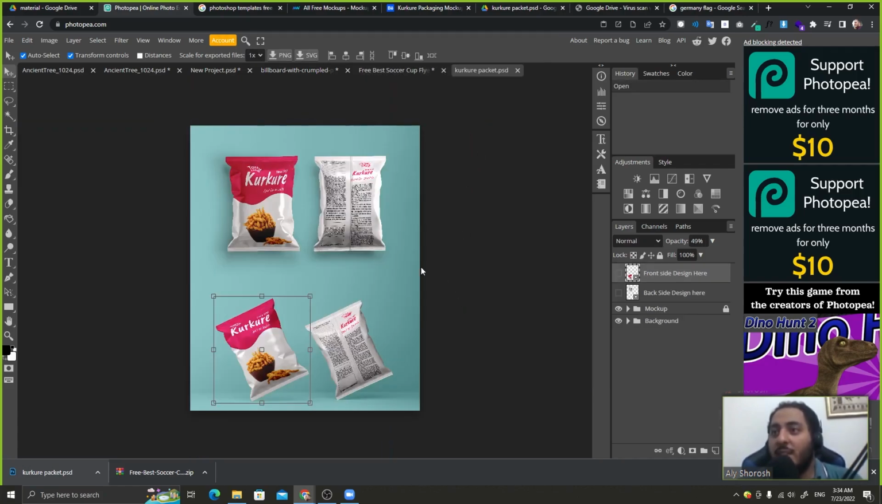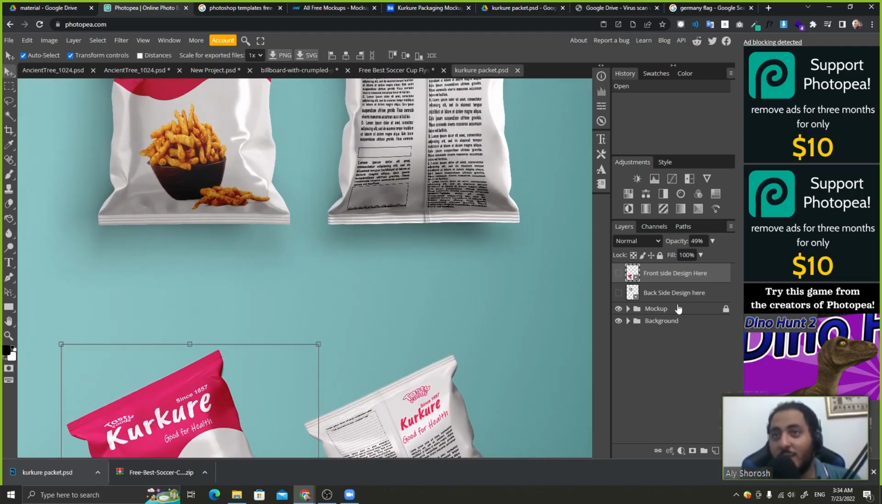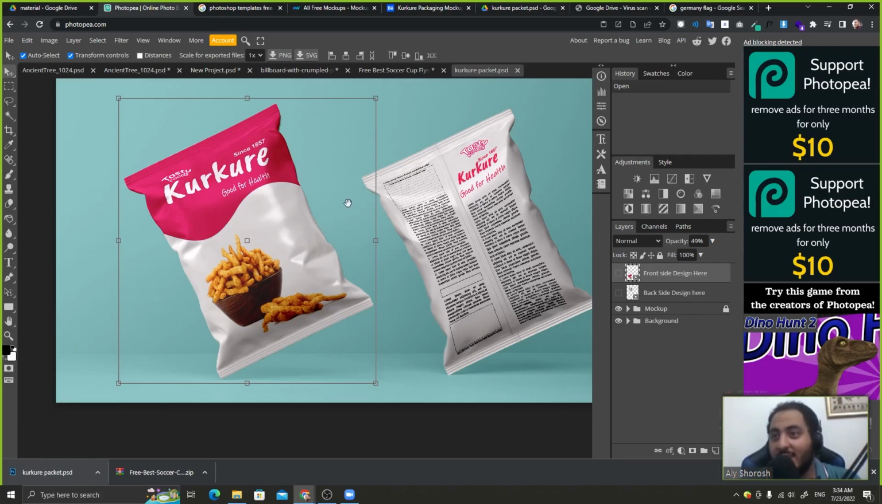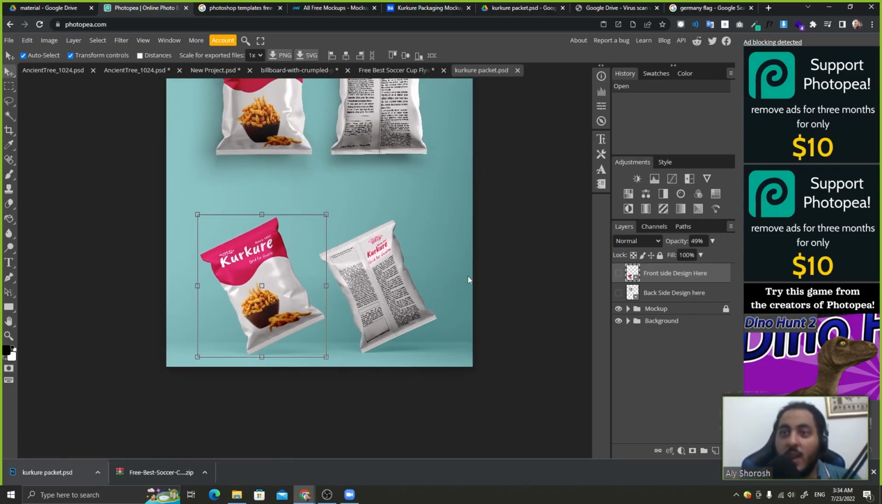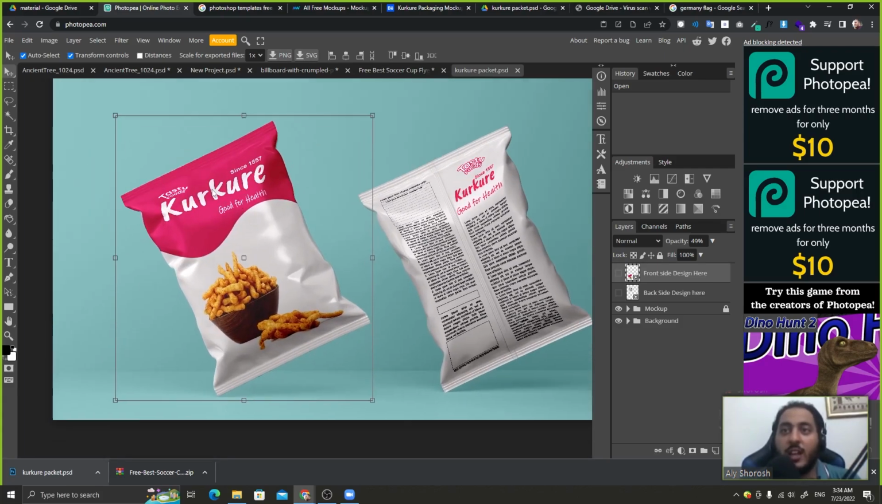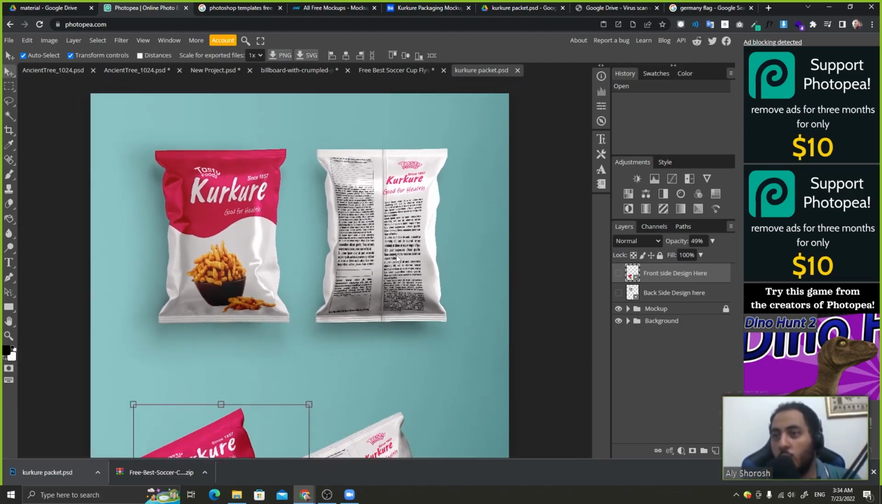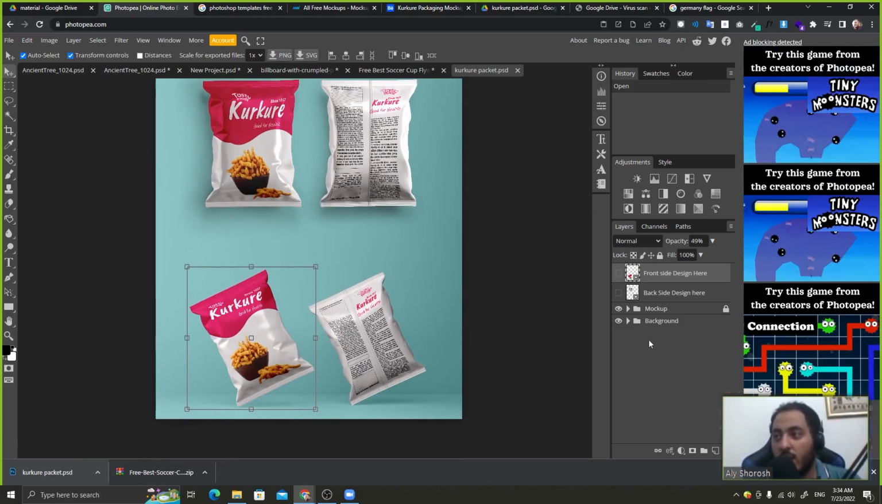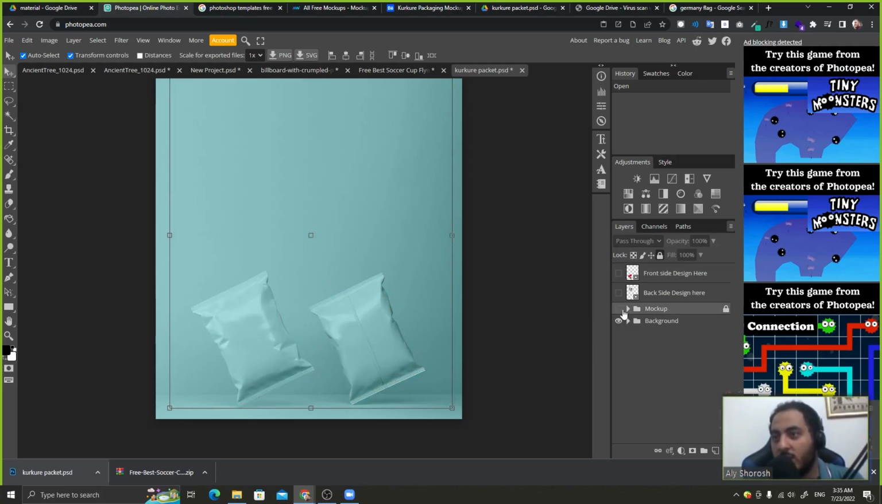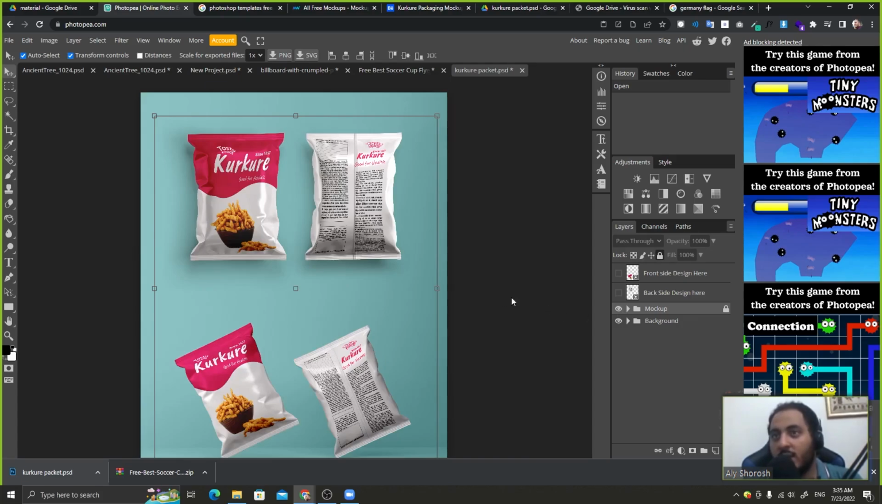Okay, once we opened our mockup, you can see this mockup is very cool. I liked it a lot. For example, you made a design for a chips company like this. So let's do our work. You can see that he organized the mockup for you. All this is the design, this is the background. He told you that this is the smart object of the back side design here, and this is the front design here. You can click on the front design.